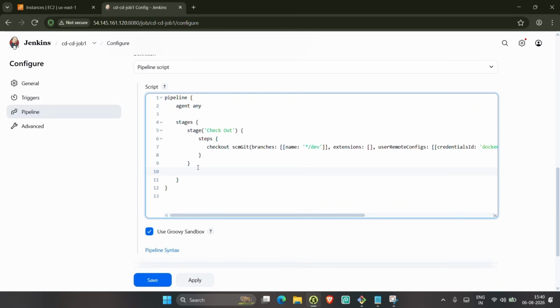Here now I'm going to write the code. Now I'm going to add the stage here. I am giving the name called build. Then I'm going to add steps here. In the steps, you should know what framework you used for building the project. I use Spring Boot for my project.